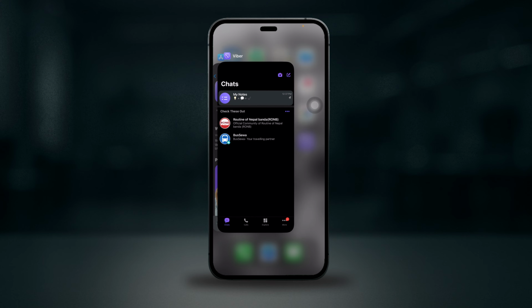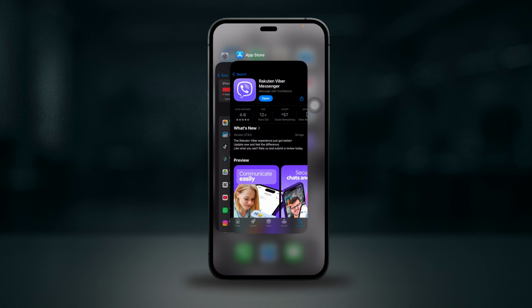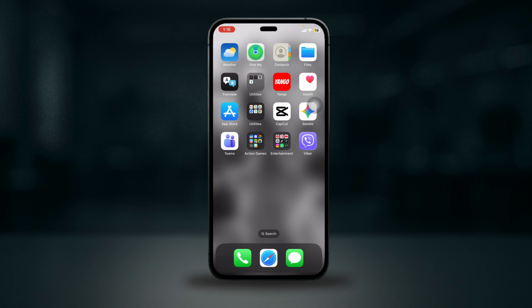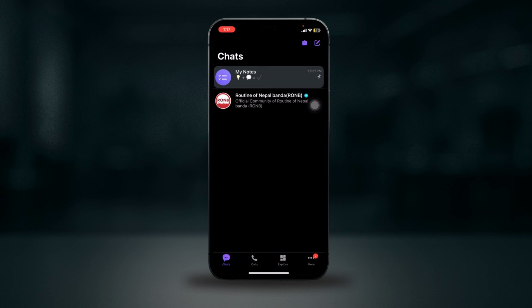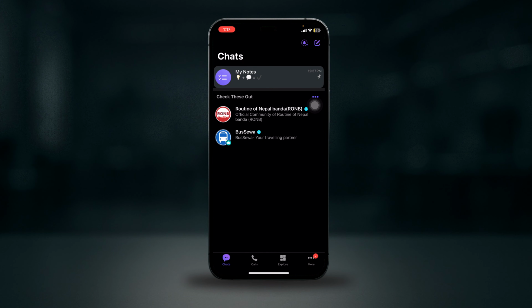Now swipe up from the bottom of your screen. Look for Viber. Swipe it away, completely closing it. Wait for a few hours and then reopen the app. If it still fails, restart your phone and try again.